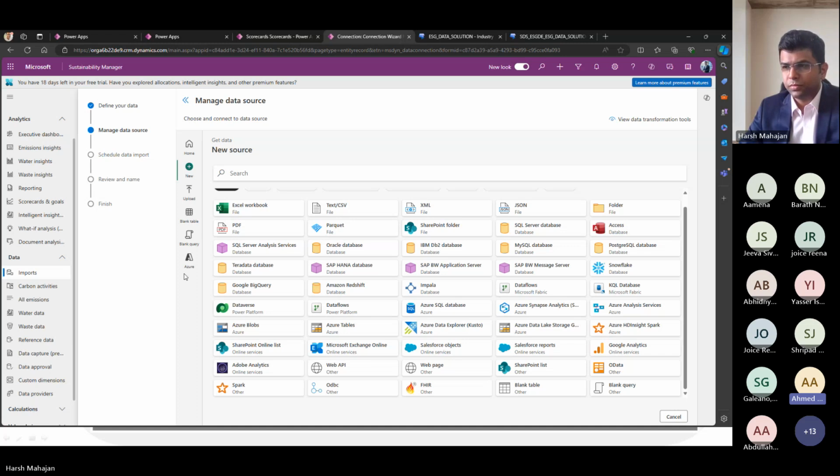Now, we support all the way from the very basic Excel file, where you can even download a template from Microsoft Sustainability Manager and fill this template on your own and then ingest it, all the way to integrating into an existing database where you can immediately have this data running and moving towards your report.